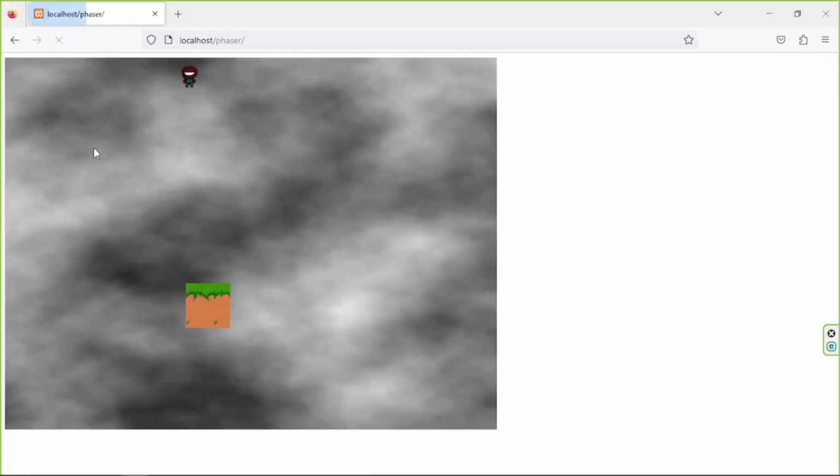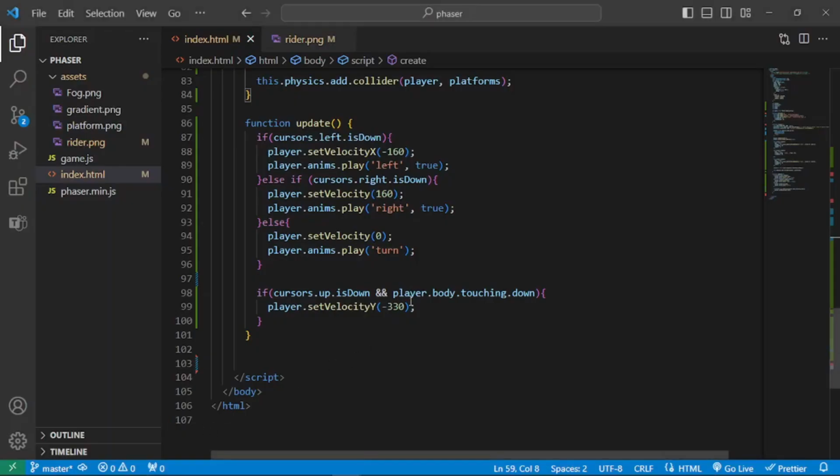And let's refresh. So the velocity is really slow, and it's not going down the way we want it to. We can see that the player is moving a little too slow before it reaches that platform. I paused the video and tried to figure out what's happening.